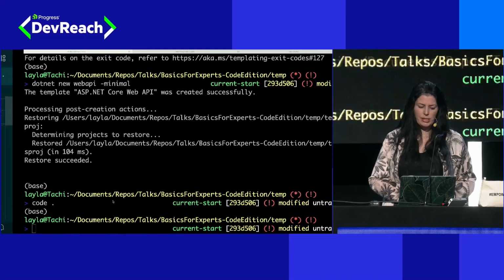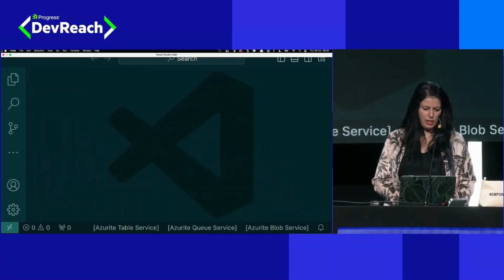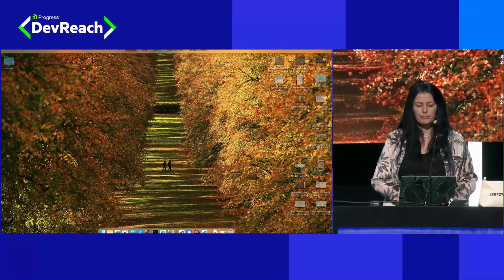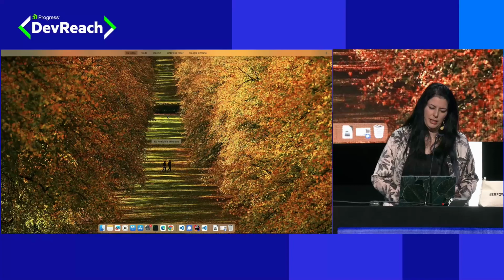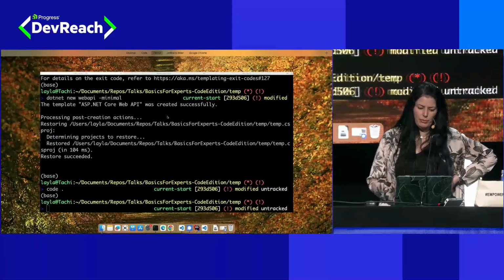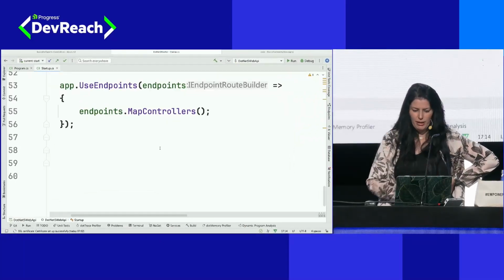So if we come across here to Rider, no, that's Code. Let me just close this one so it's out the way. So, okay, my Mac does not like me. Oh, okay, there we go. Here we are.